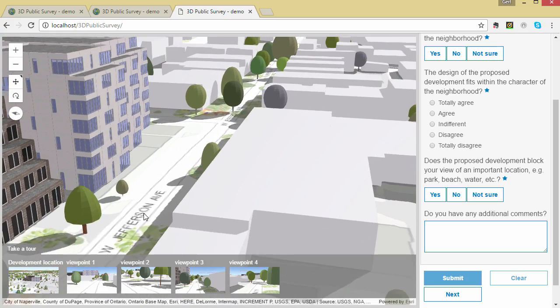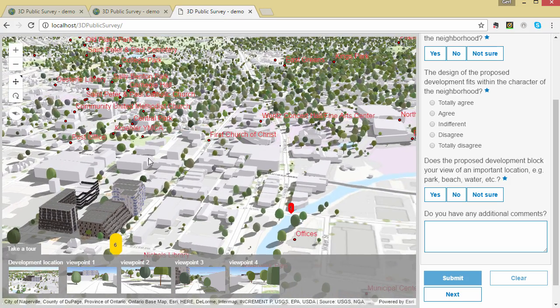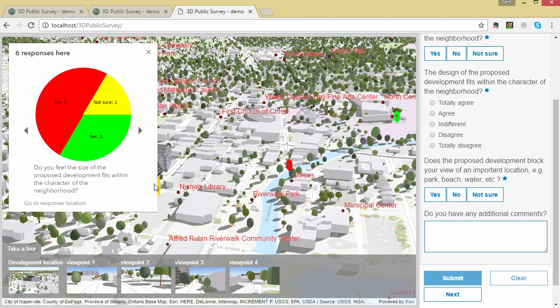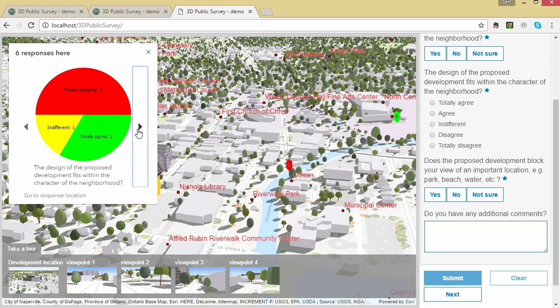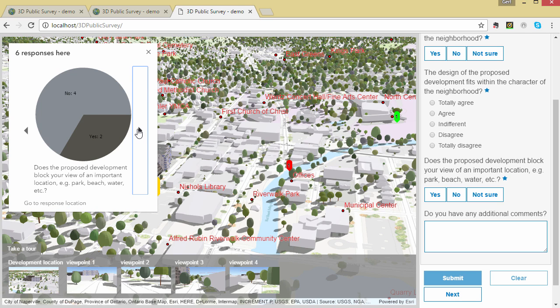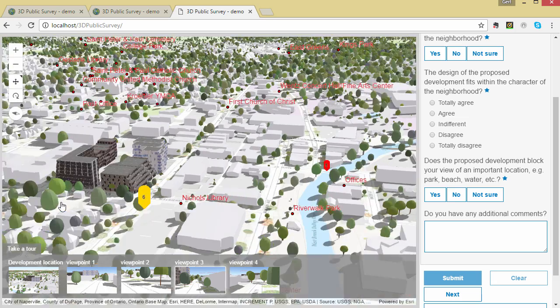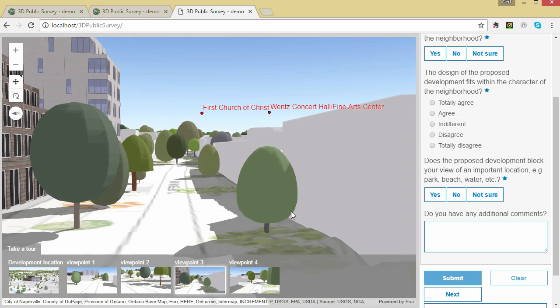Now as we zoom out, we can see the locations where the survey responses have been submitted. These locations show the number of responses at that location and are color-coded according to the answers of one of the survey questions. When you click on the locations, you get a pop-up showing pie charts of the answers. Click on the arrows to go through the answers.